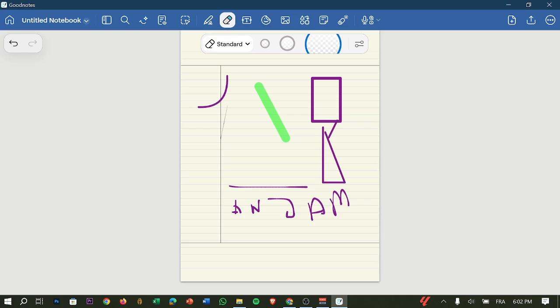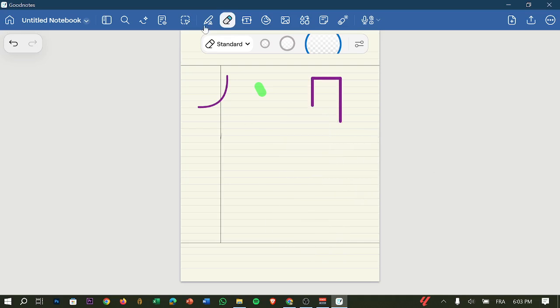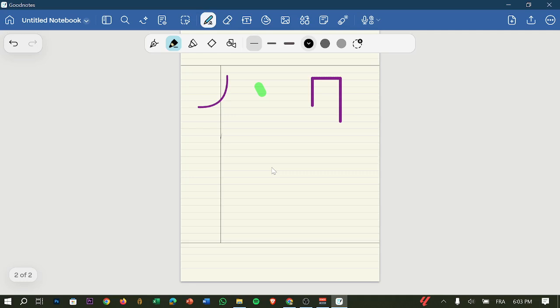So draw along the ruler. You can select the pen, so for example, like this, and draw along the edge of the ruler. Your line will stay perfectly straight. So follow the edge closely for best results.